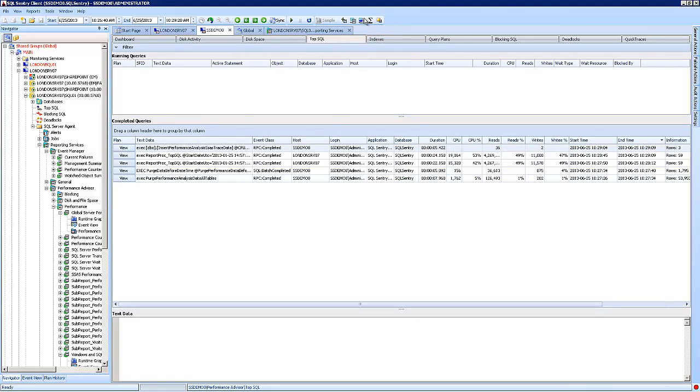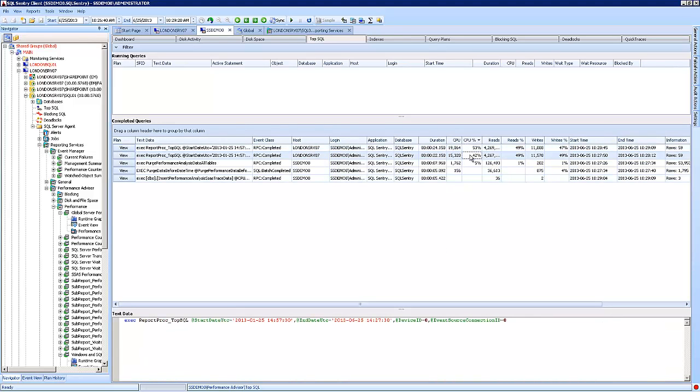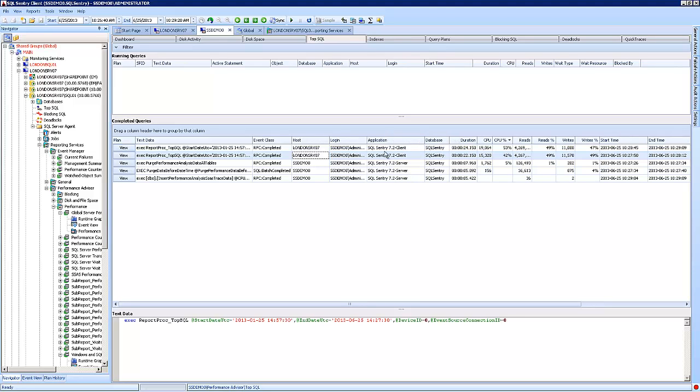And we'll see, if I turn off my totals mode, which was rolling a couple things up, I have 2 big CPU consumers during that time. And we see that the host on both of those was London SRV07, and the application was SQL Sentry client, and they were Reporting Services. They were these report procs. And we can see those parameter values here. So we can very easily see that those were what ran during that time.